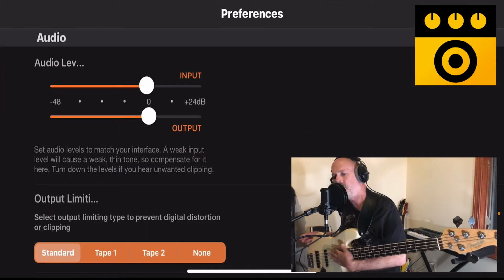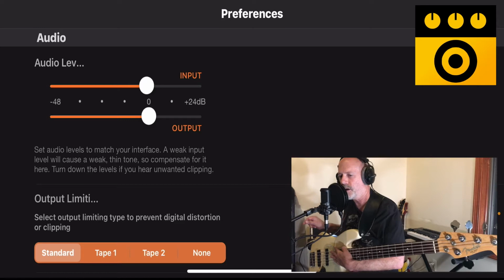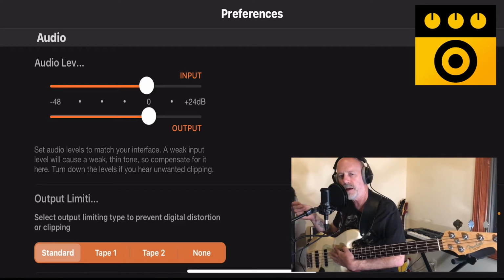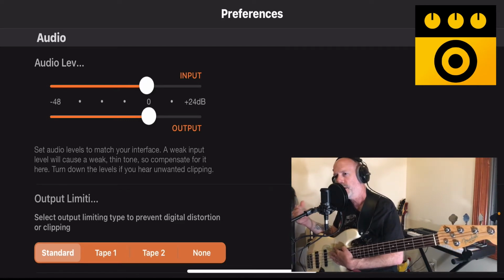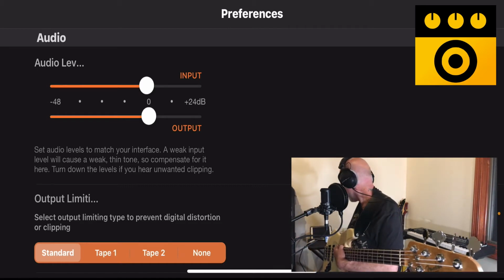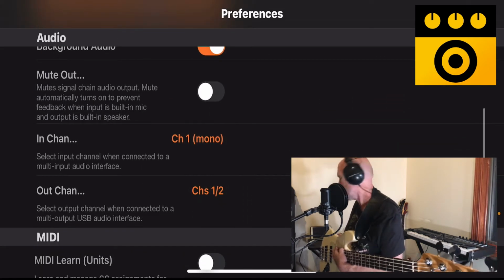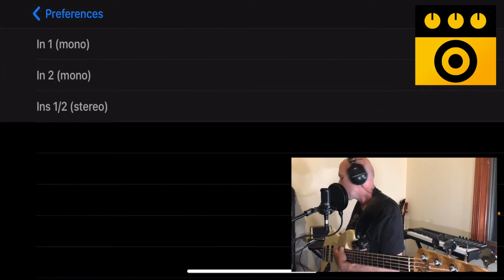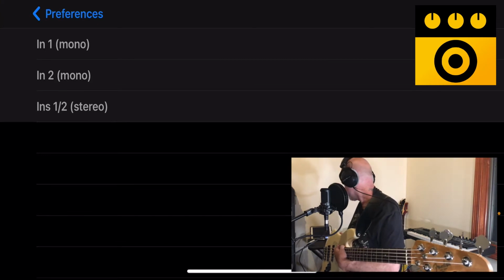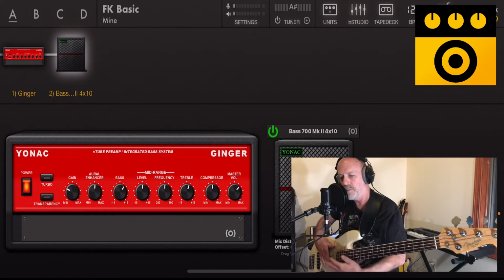One thing I do want to make note of is when you initially load this or start this app, and I think it's pretty much any time you start the app, it's defaulted to channels 1 and 2 together. So in my case, I have vocals on channel 2 and I have my bass on channel 1. So you got to go in, scroll down, input channel, and select mono 1. Or whichever one's your input channel.